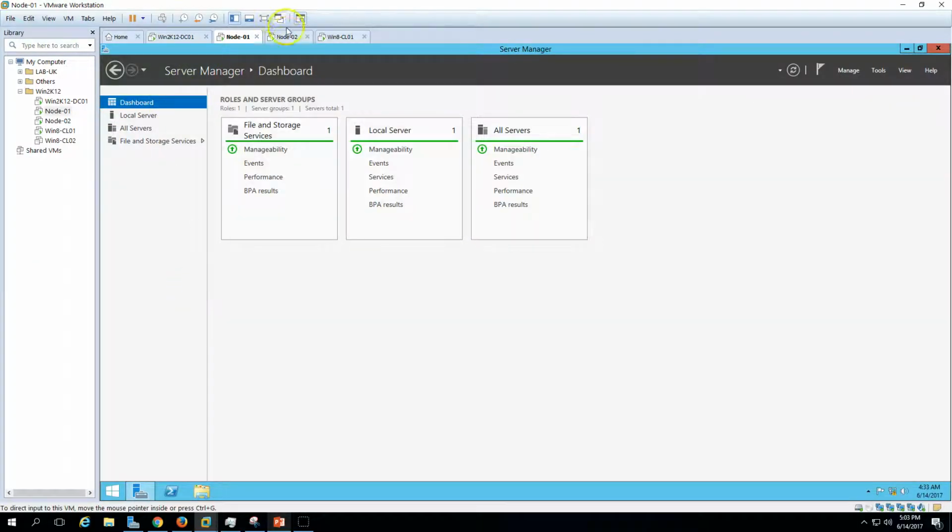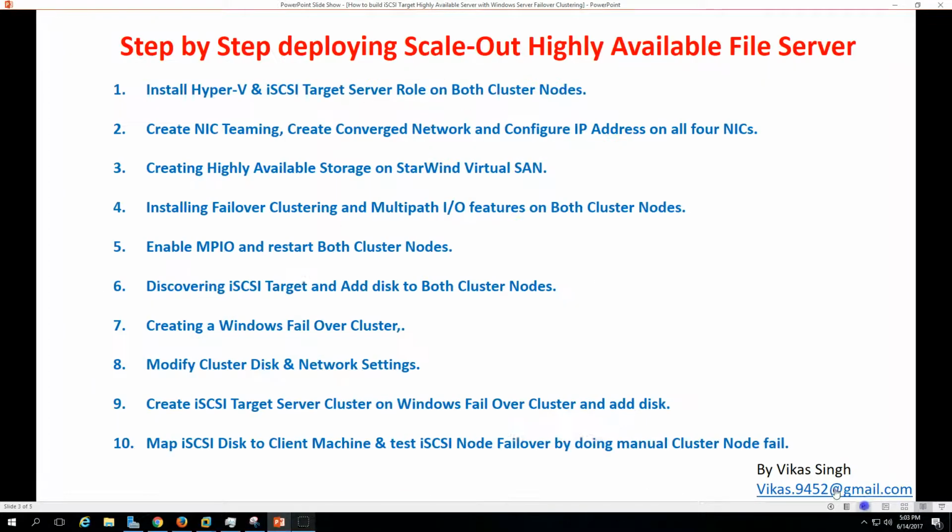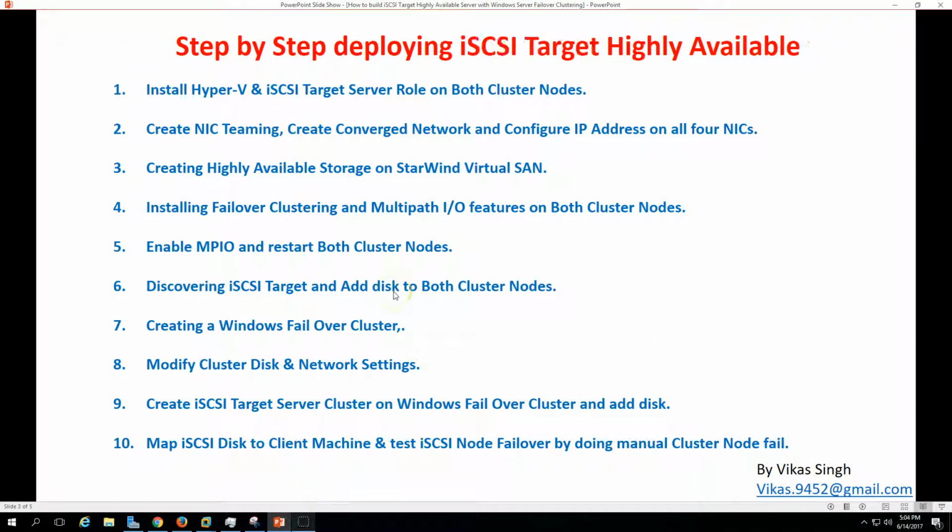So let's create an iSCSI target server highly available with Windows Failover Cluster. Here is the step by step for deploying the highly available server. The first thing is we need to install Hyper-V and iSCSI target. Why am I installing Hyper-V? Because I want to create a converged network by using Hyper-V. So install Hyper-V and iSCSI target on both the cluster nodes.